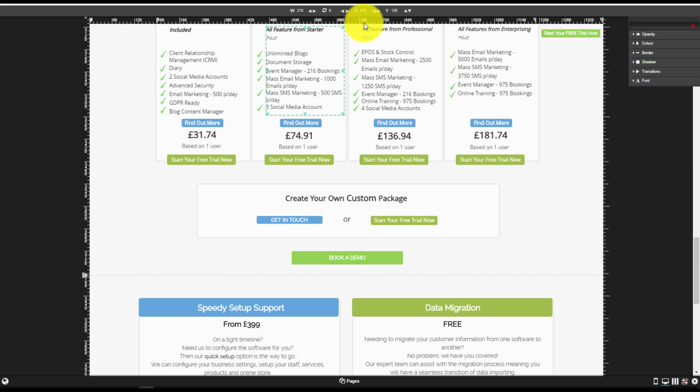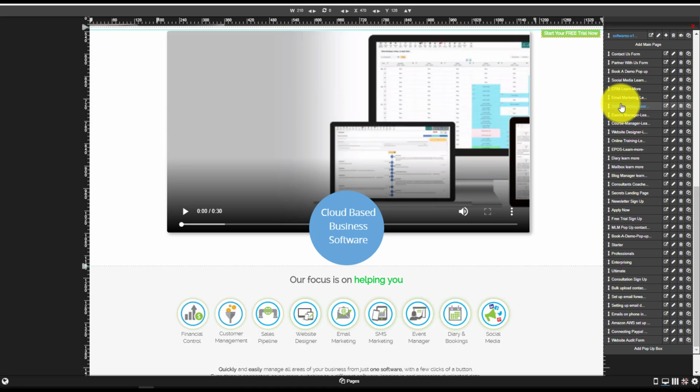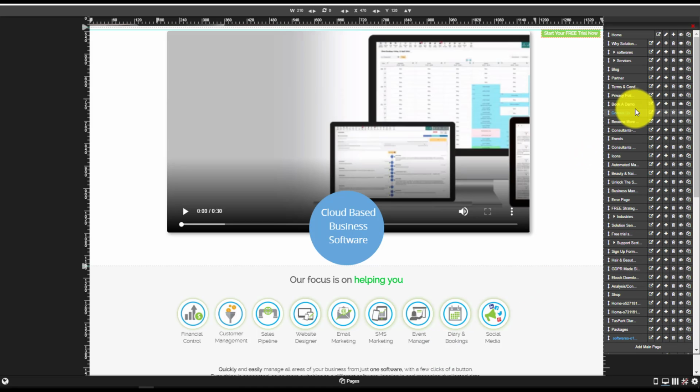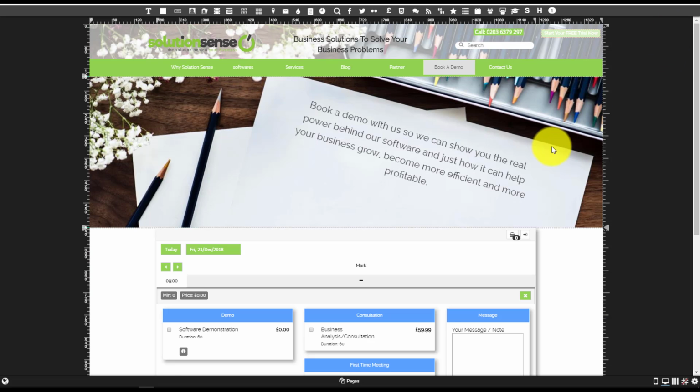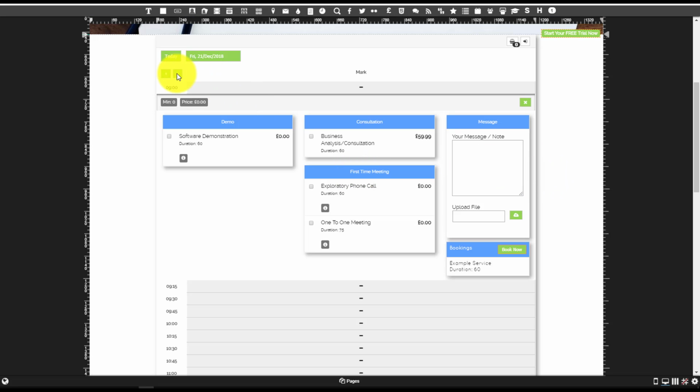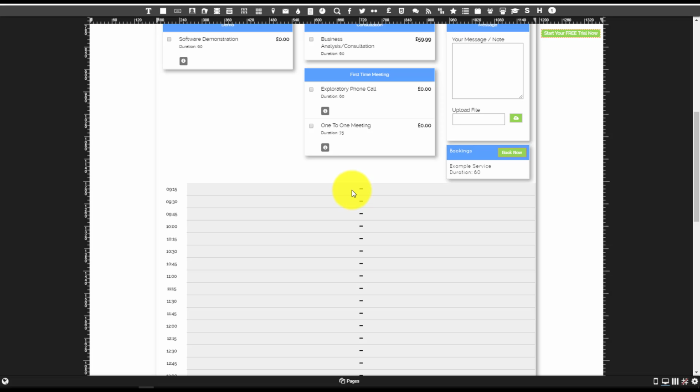So we'll just head back over to the desktop site now, and if we go to a particular page, let's go to the book a demo page at the top. As you can see here, this has got the booking diary pulled from the website with the services that we provide and the prices on there, so clients can book themselves in straight from the website, and that information is pulled directly into the CRM, and it alerts the business owner that somebody's just booked in.